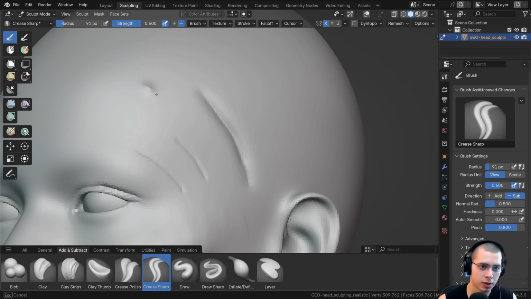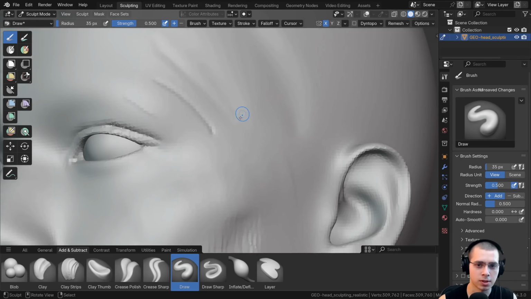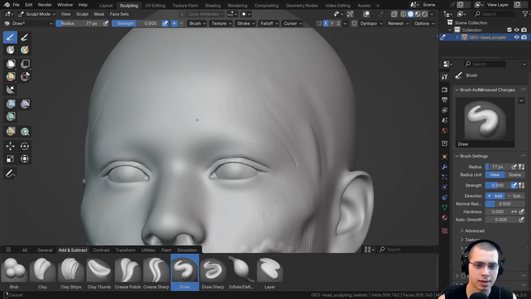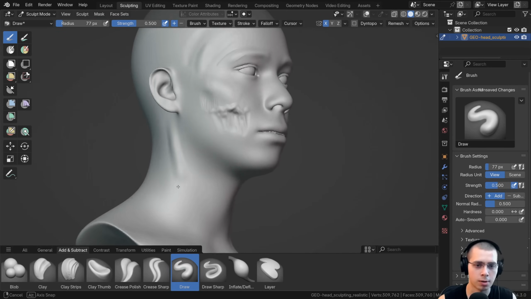And also if I hold down the control key, that is going to push it out instead of bringing it back in. Then there's the good old draw brush. So this is again a brush that we've had in Blender, an old brush. This was like the default brush in Blender that we've had for a really long time. It basically just makes a circular blob on the sculpt.